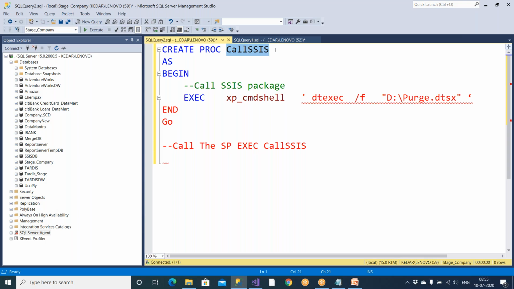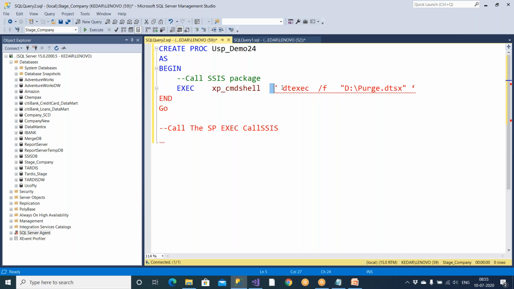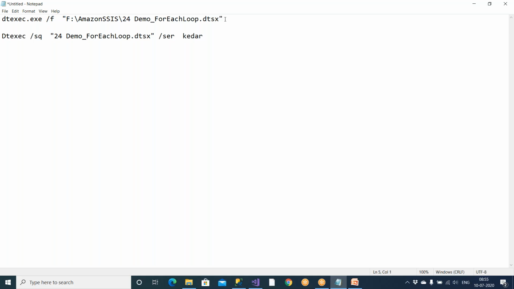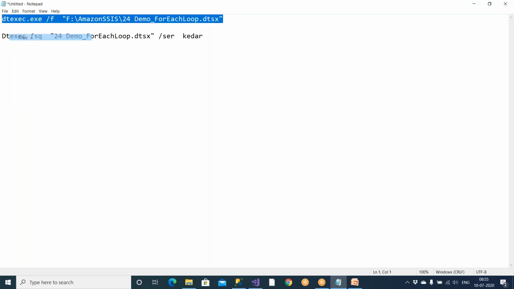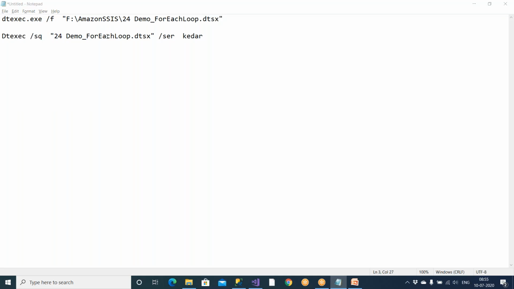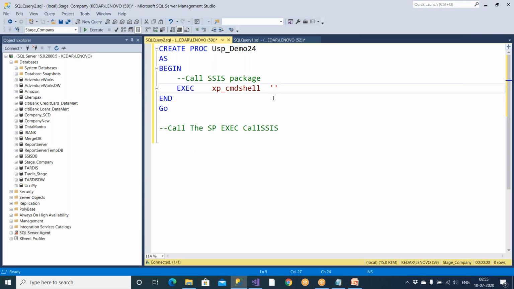So I would like to say user stored procedure. So demo number 24, I would like to execute. Okay, so this is the stored proc name, begin xp_cmdshell, and I would like to give the complete command in single quotes. Okay, let me go here. So whatever be the path that you have, you can supply, or you can supply this command as well. Let me go and try to implement this.